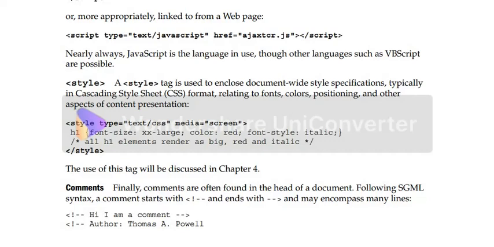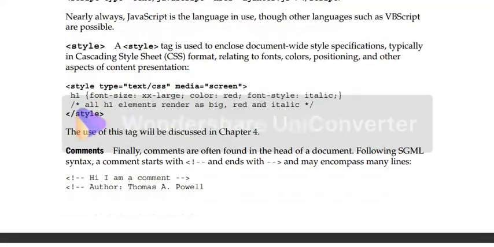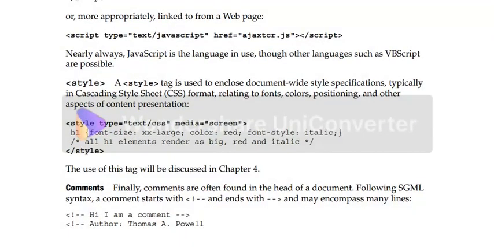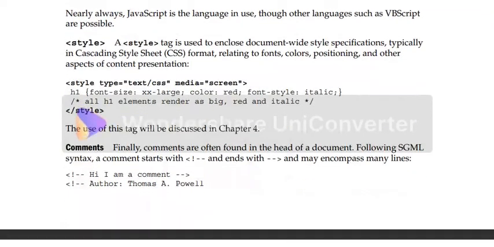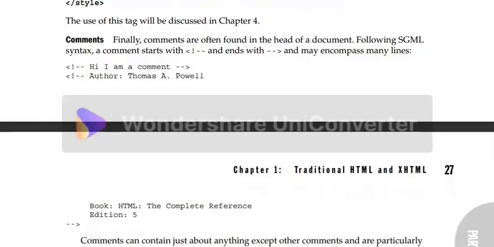A style tag is used to enclose document-wide style specifications, typically in cascading style sheet, CSS, format, relating to fonts, colors, positioning, and other aspects of content presentation. For example, H1 with font size XX large, color red, font style italic means all H1 elements render as big, red and italic. The use of this tag will be discussed in Chapter 4.